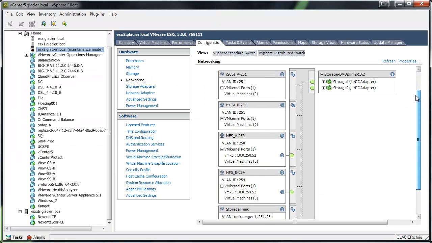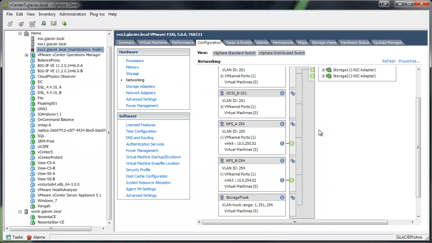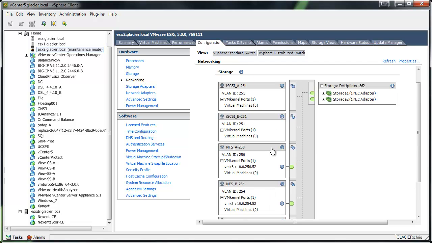You can also verify which VM kernel is going to what uplink just by clicking on it, and it tends to jump around a little bit. It's just a bug in the client here, but we can see the 250 port A is going to uplink 1, and the 254 port B is going to uplink 2. Expand those out so we can see that they're pinned to each one.